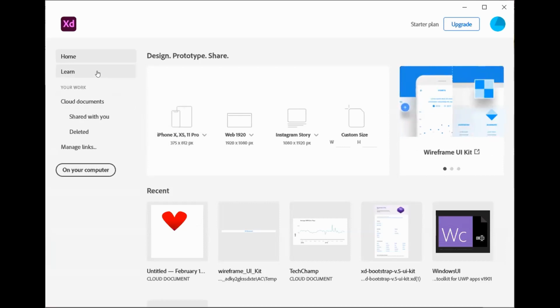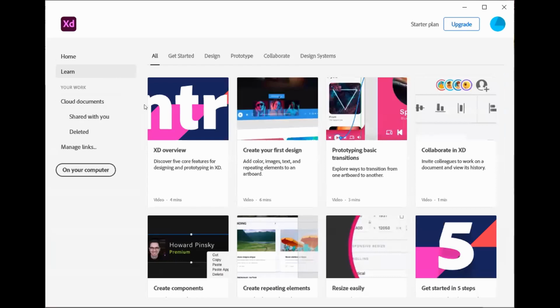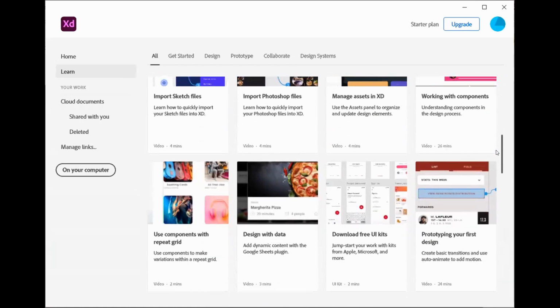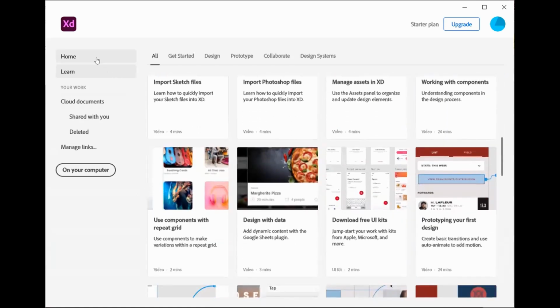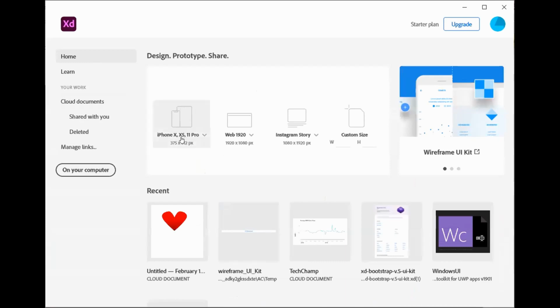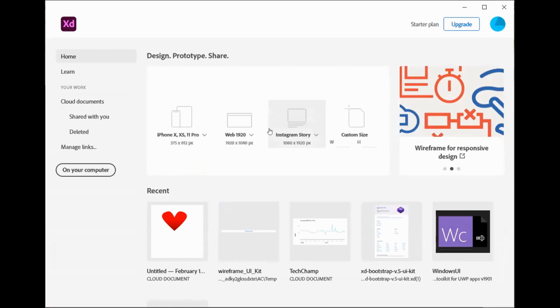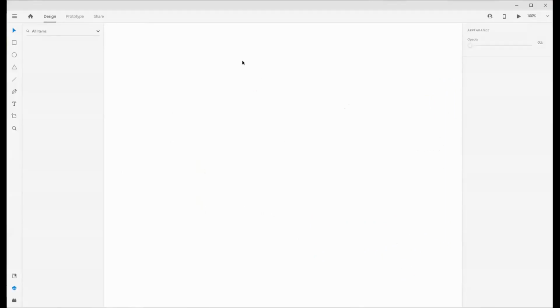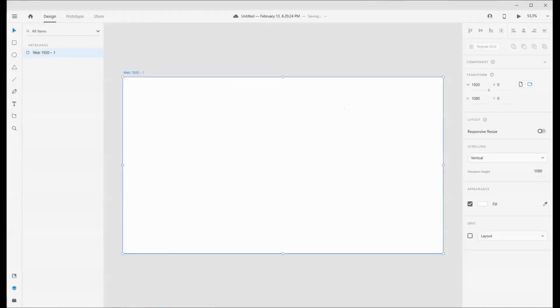I just also want to show you this, because this is also pretty helpful. There's also a learn tab, which will show you a bunch of tutorials that you could use to improve in Adobe XD. That's a pretty good heads up. But yeah, so again, you can click on any of these artboards, which are made with different sizes. I'm gonna click on the web one, that's gonna give us a 1920 by 1080 artboard.